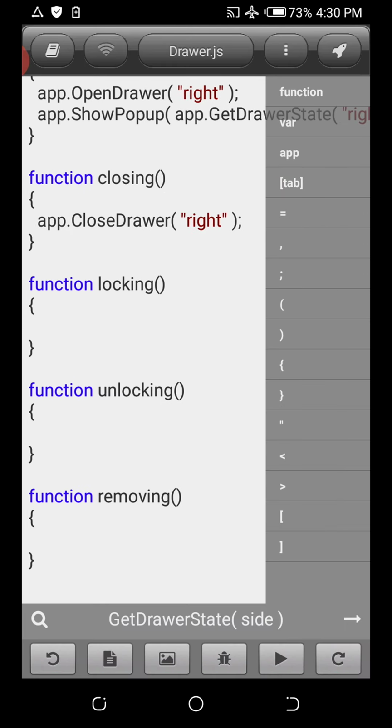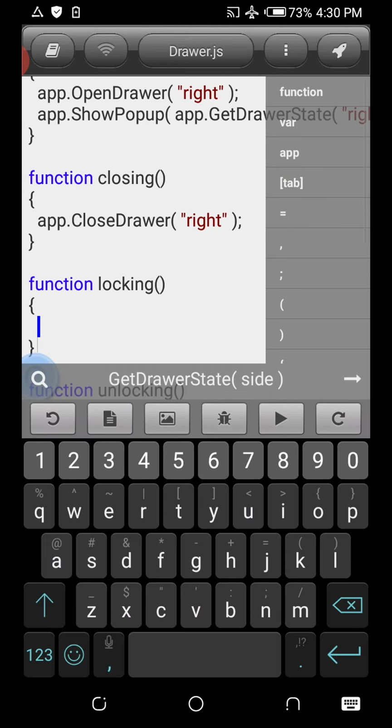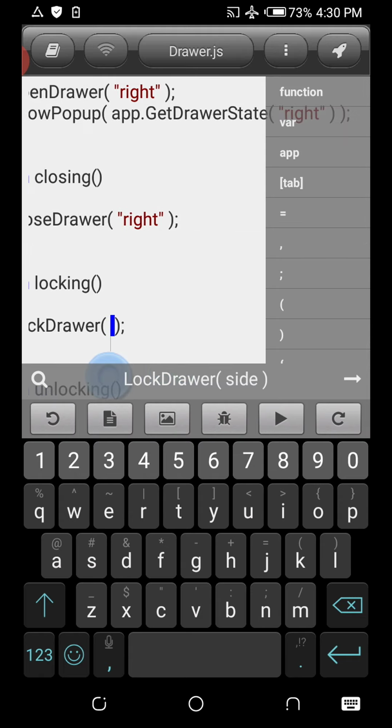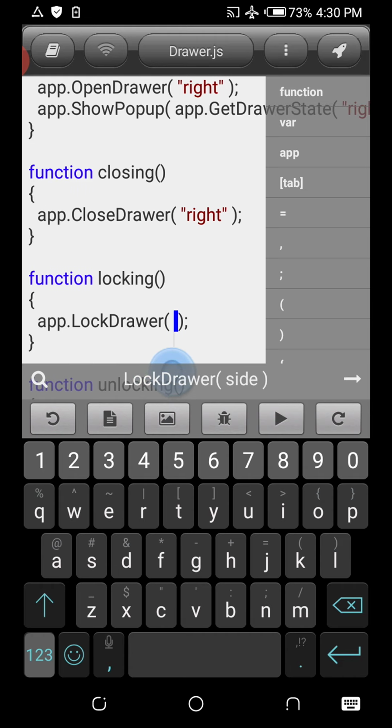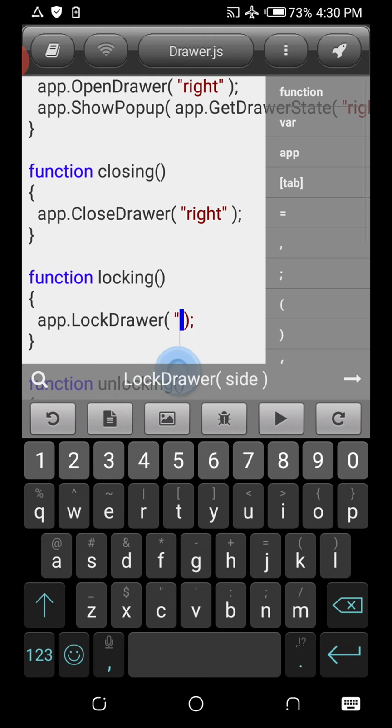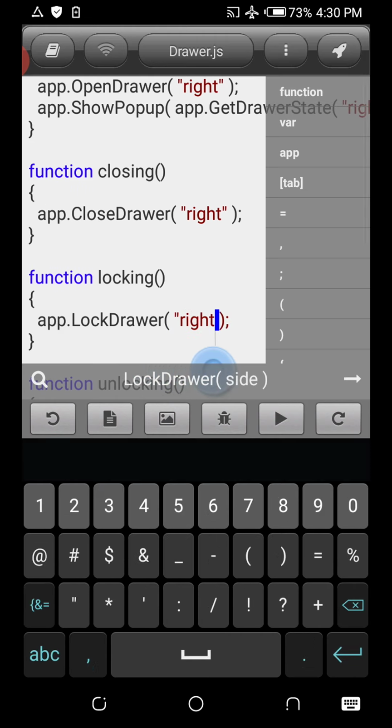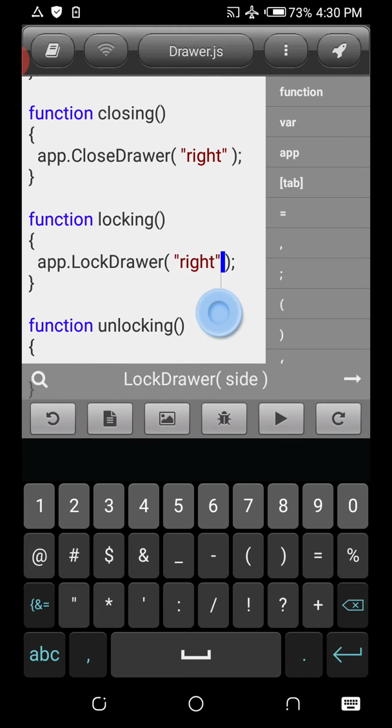the close drawer, is by implementing the locking feature. The moment you put in the app.LockDrawer, you cannot use the slides to open the drawer or close it. It won't work anymore. And then it also takes in the parameter as a side, which is right. So let's just try locking the drawer. You see what I'm trying to say.